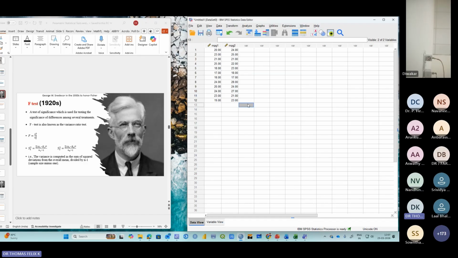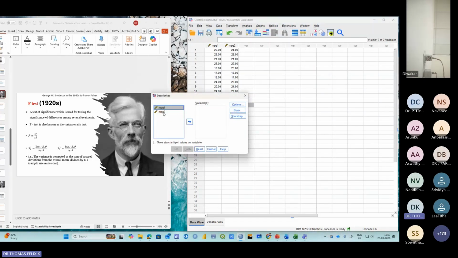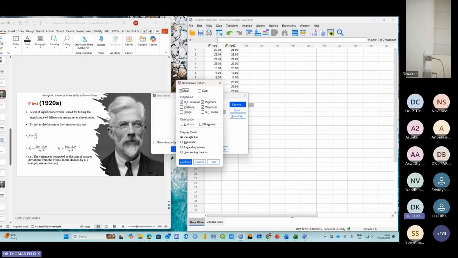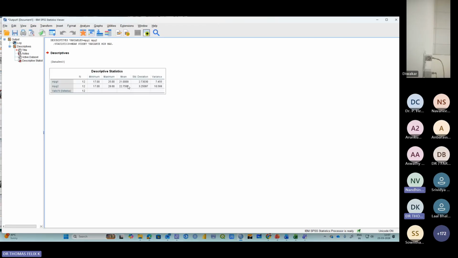So how to calculate the F test? For that, first I have to go to analysis, then descriptive statistics. Within the descriptive statistics, I am going to select two variables. Here you can see that variance is there, so I need this variance. Then I am clicking OK. Now I got the variance.